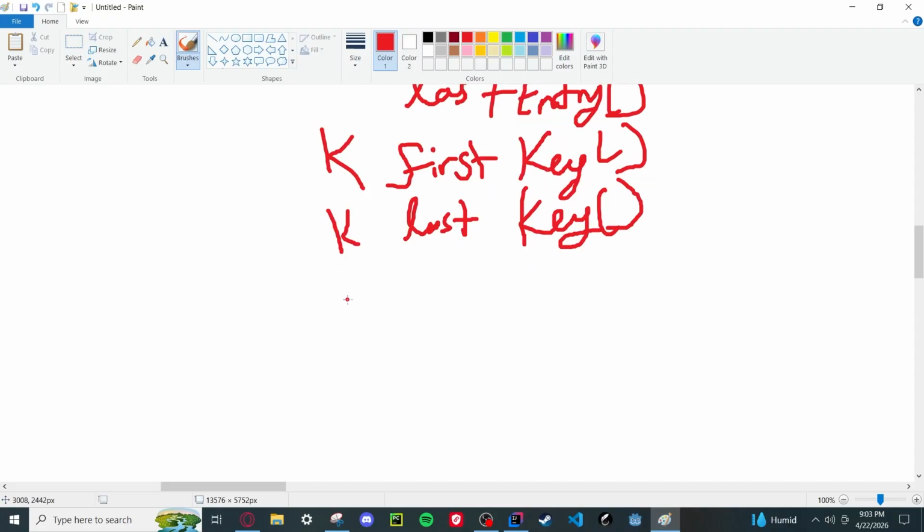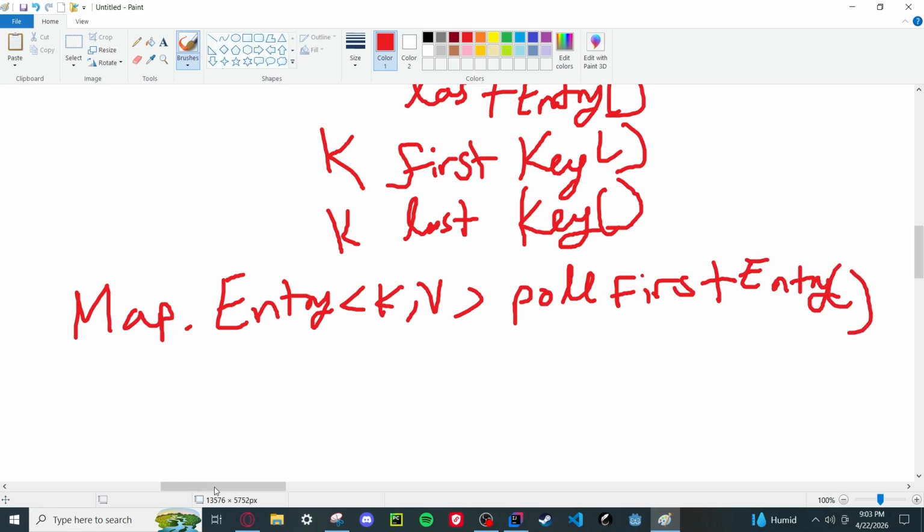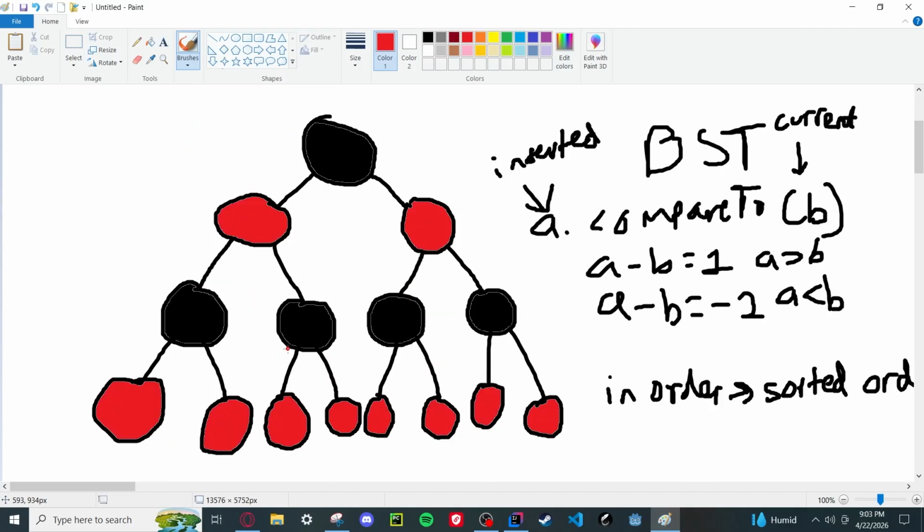So there's a few more. There's map dot entry, key comma value, and this next one is pull first entry. So it just will give you the first entry and remove it from the map. So in that case, that'd be cool, right? You can go through that with the red black tree. We can even go through that. And no, we're not going to go through this in this video because I don't want to go into red black tree stuff in this non-red black tree video. But that'd be cool, right? You're going to do remove on a red black tree, which is always interesting.